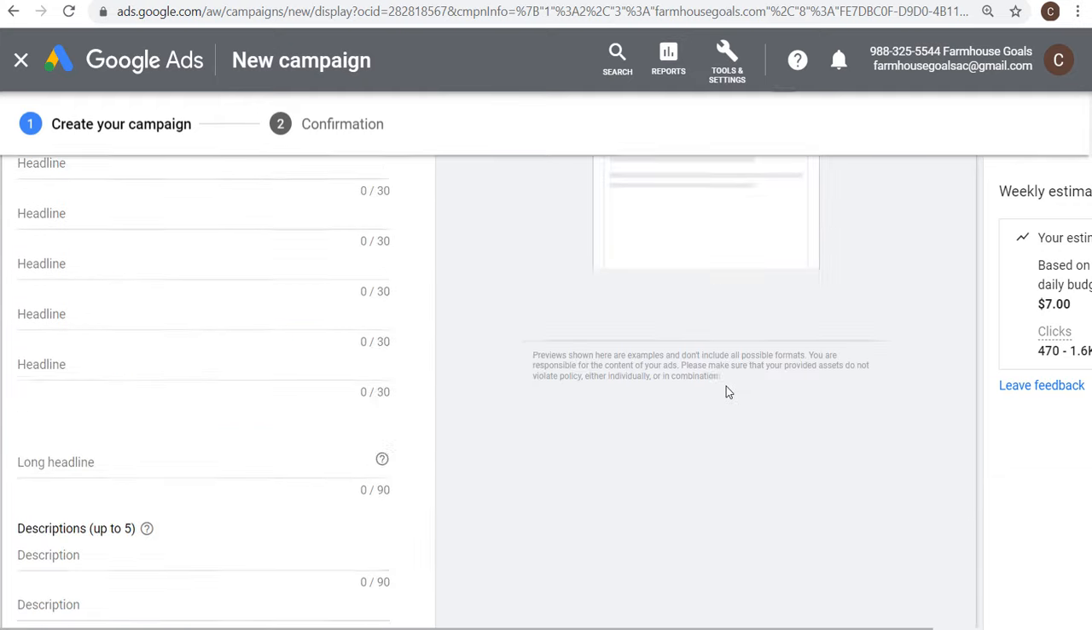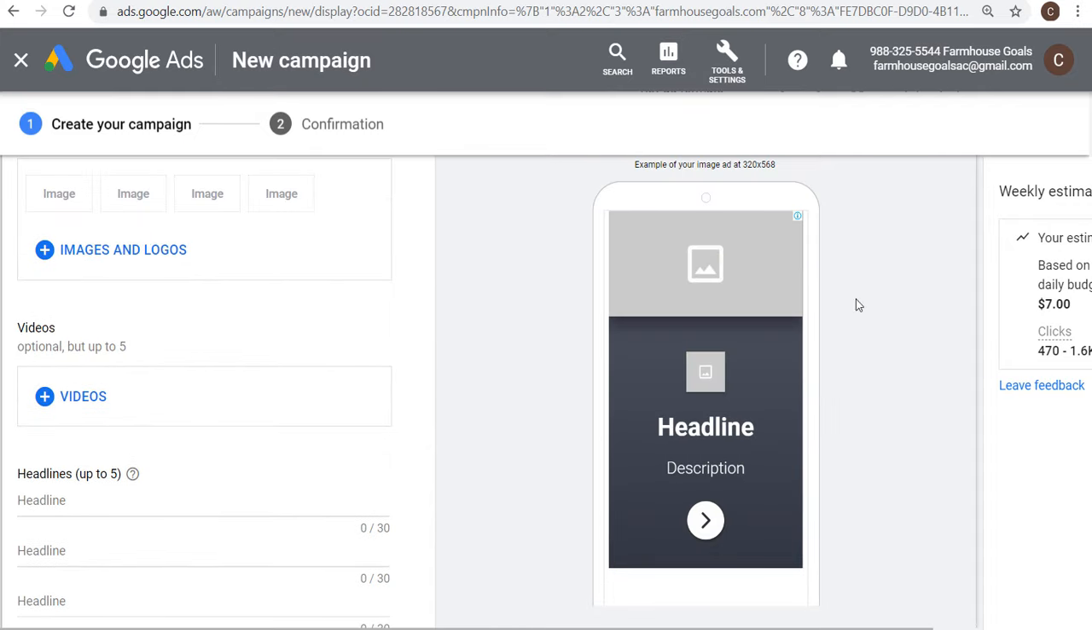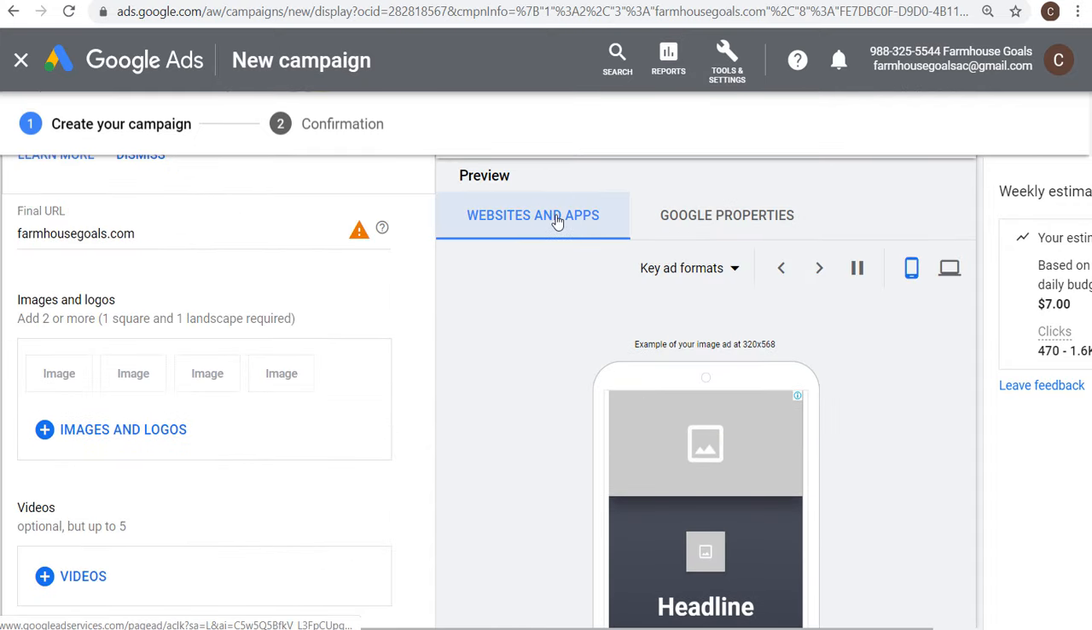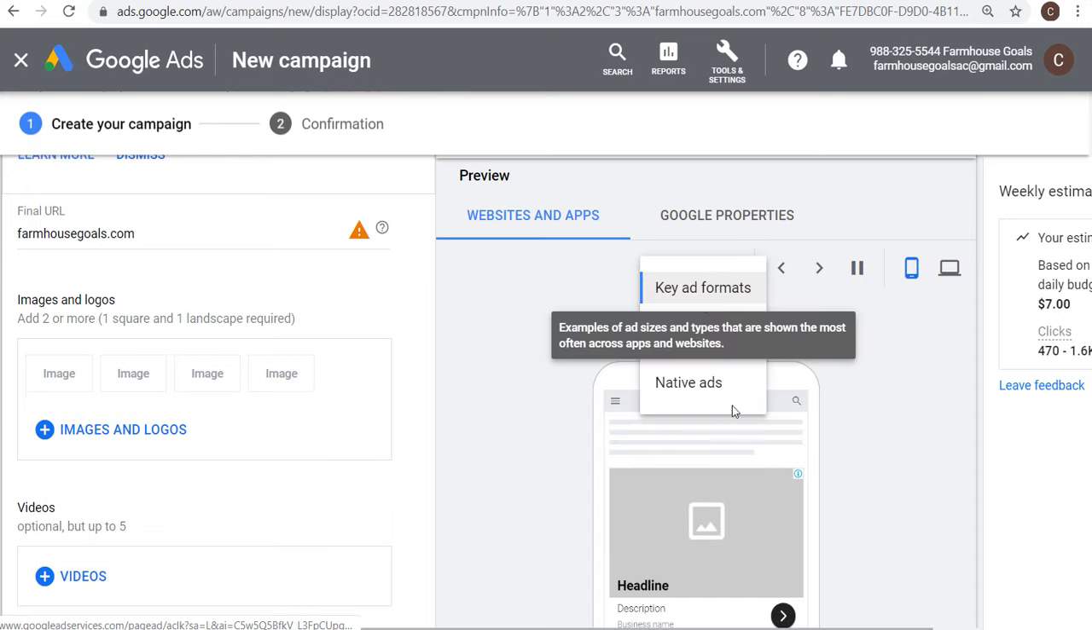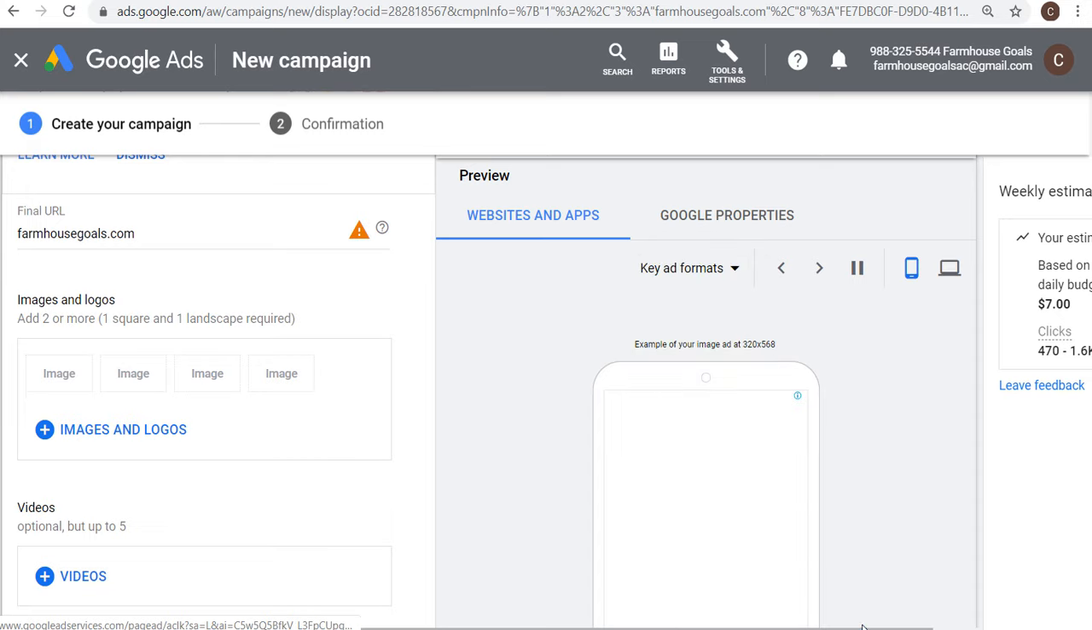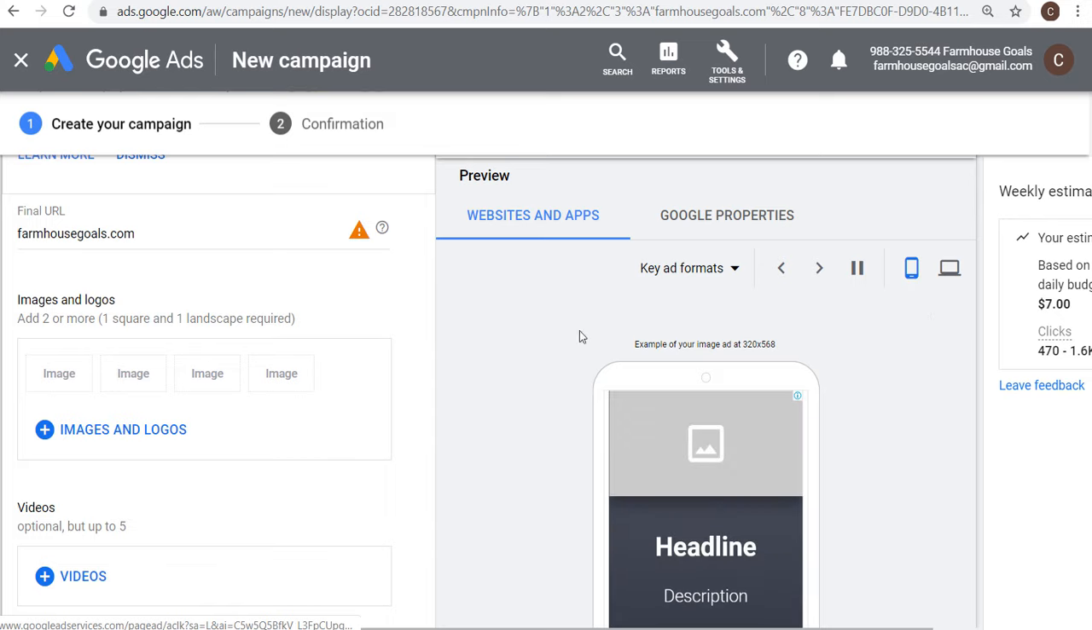As you build your advertisements over here, you're going to start to see a preview right in this area on websites and apps, and you can look at different key ad formats, so image ads, native ads, and text ads. So you can also set mobile and desktop just to make sure your advertisement looks good on all these different placements across the Google Display Network.